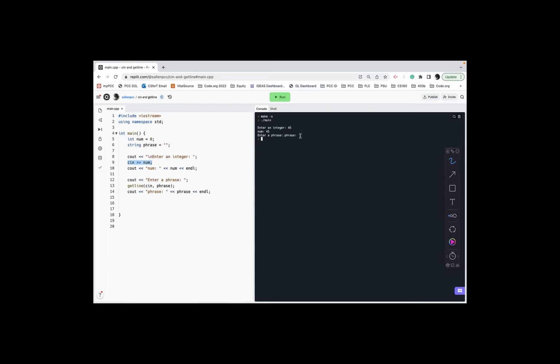So how can I take care of this? Well, there's a couple different ways. You can use cin.get, and cin.get will just get the next character in the stream and get rid of it. So this will take the new line and ditch it. It'll just delete it. Okay, so that will work. So if I do 45, enter a phrase, fun times. So that all works.